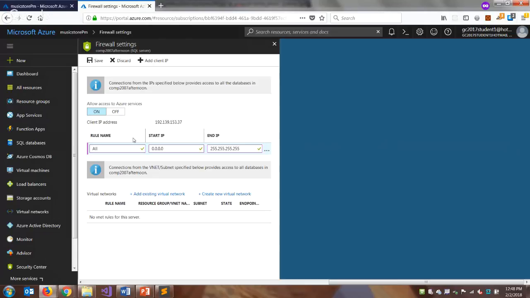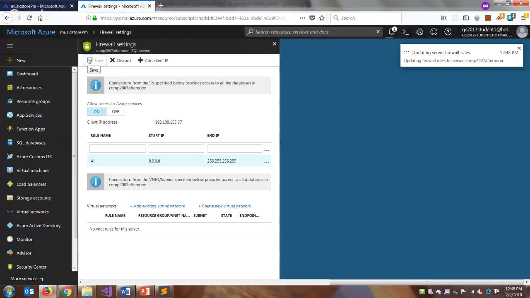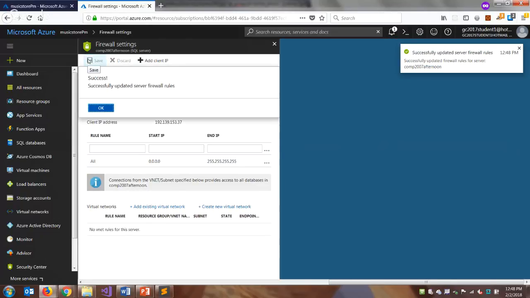So then you just click the save button up here on the nav bar. Doesn't take long. Notification tells us our firewall has been updated. So now we should be able to access the database from Management Studio or Visual Studio.